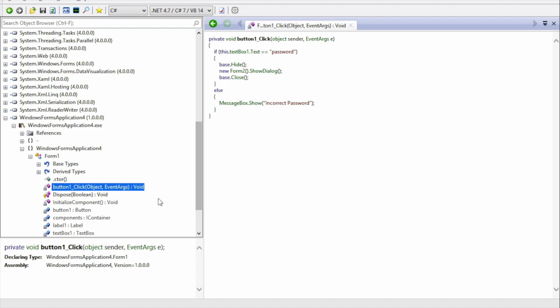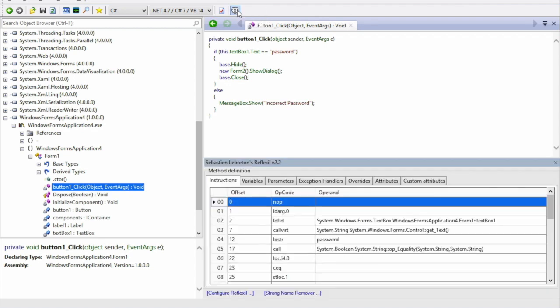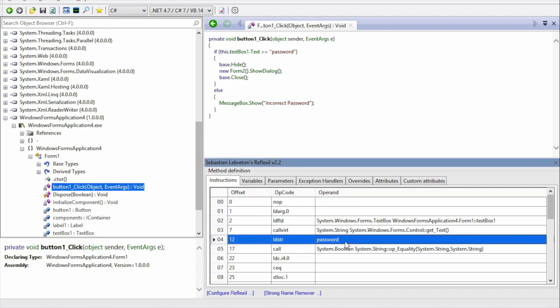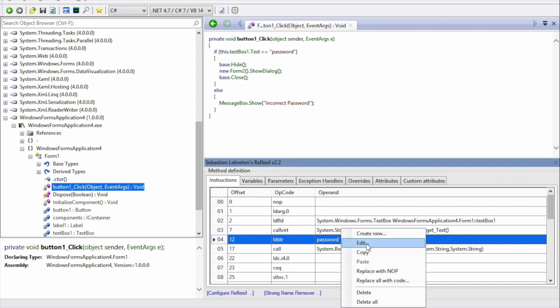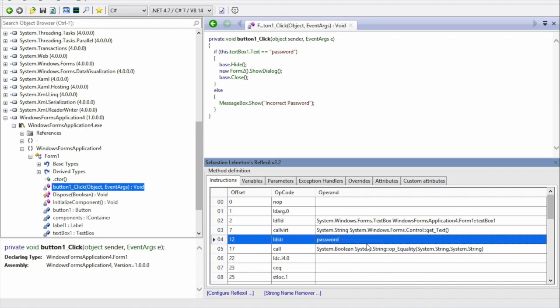In .NET Reflector we just have to use Reflexil. I have Reflexil installed on my machine. You can also install it along with .NET Reflector. It makes it very easy to manipulate things in .NET. When I click Reflexil, I see that I can find the complete code here, and I can modify it one by one, or I can completely change the whole code, replace all with code.